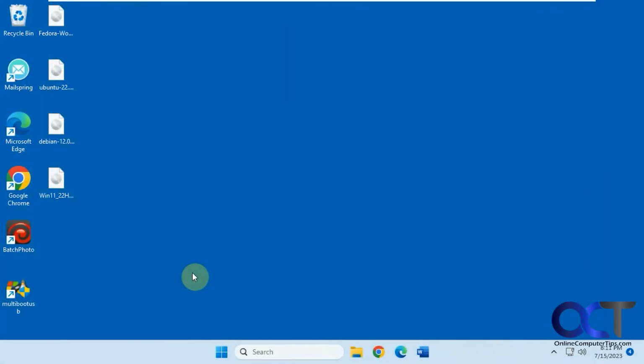Hi, in this video we're going to be talking about an app called MultibootUSB. What this will do is allow you to put multiple images on a flash drive, and that way you could boot your computer and choose the image you want to load to install an operating system or troubleshoot or whatever you need to do. That's similar to the Ventoy app that we just did a video on. So I'll show you how it works, and then you can check out the Ventoy video and see which one you like better.